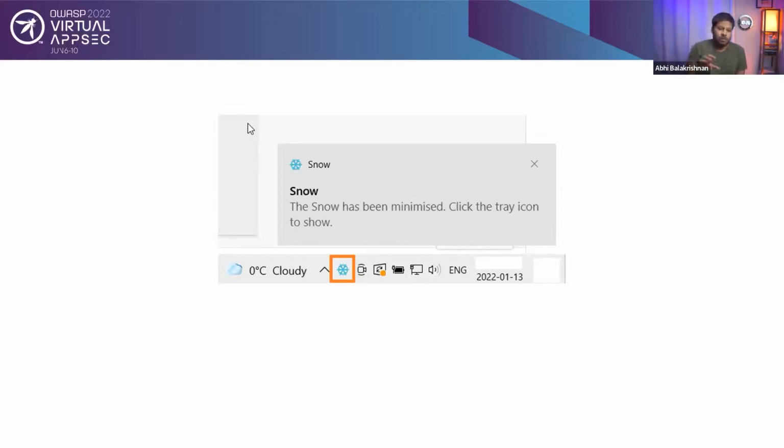The other problem with the web version is that if you are using Google Chrome or Firefox, Snow is available there, right? But if you are using some other desktop software, Snow is not available there. But if you are using the Windows version, every app is covered, right? So that is the advantage of using the Windows version.